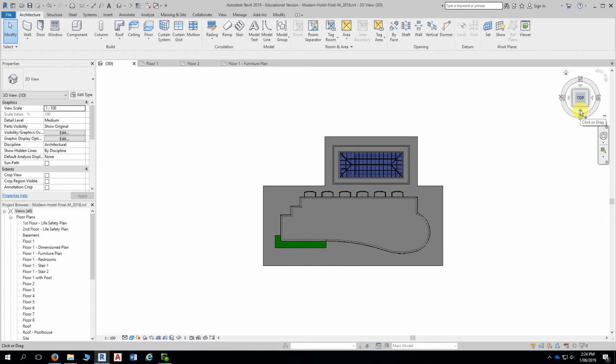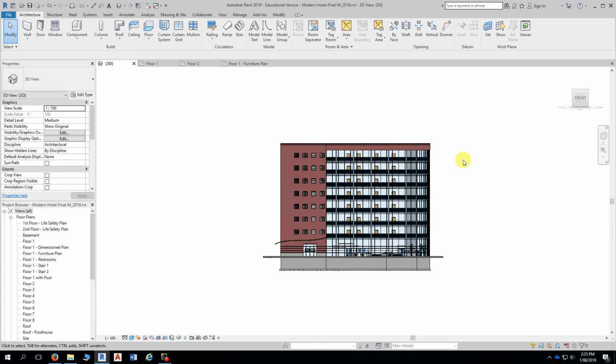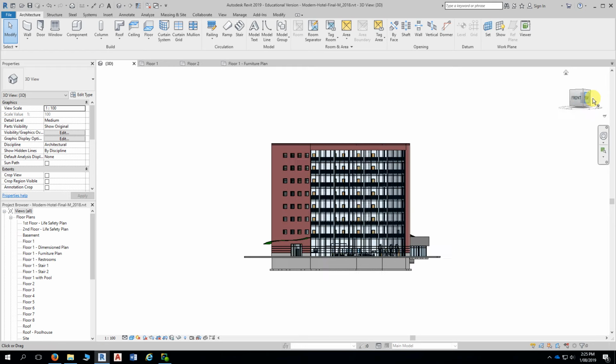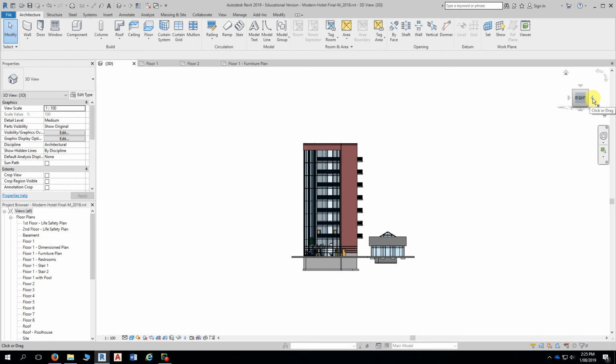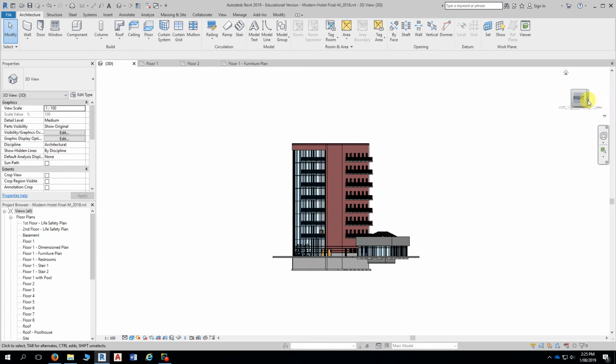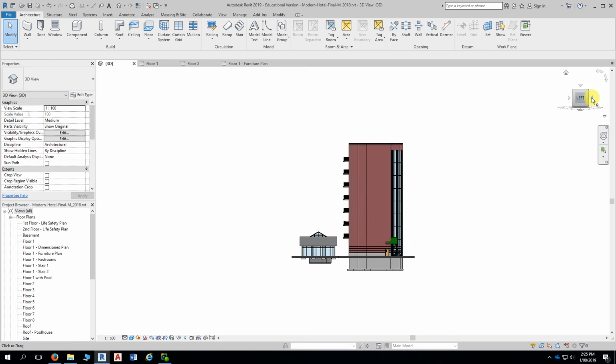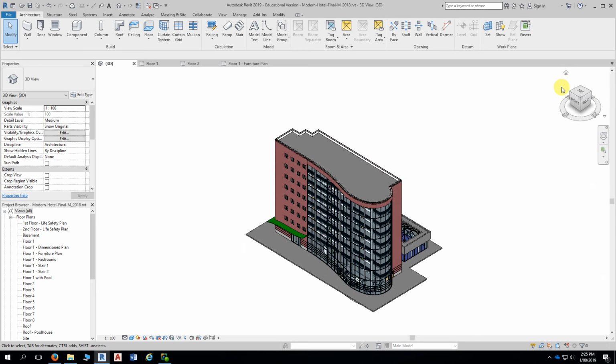If you then click on the triangle below that, you can go to a front elevation. Okay. Cool. Front. If you click on the arrow to the side here, you'll actually go to a right elevation, and then back, and then left. The little house at the top there, can you see that one up there? That will take you back to your default 3D view.